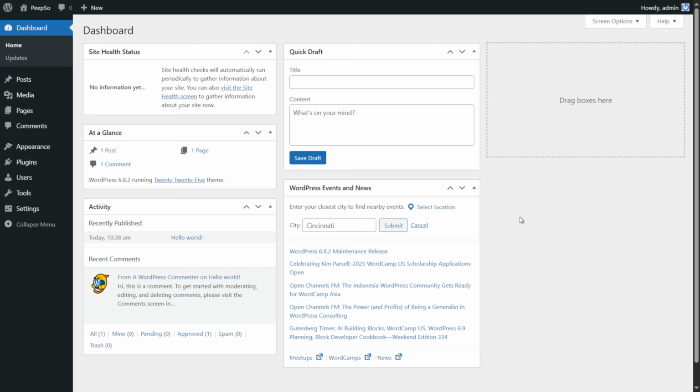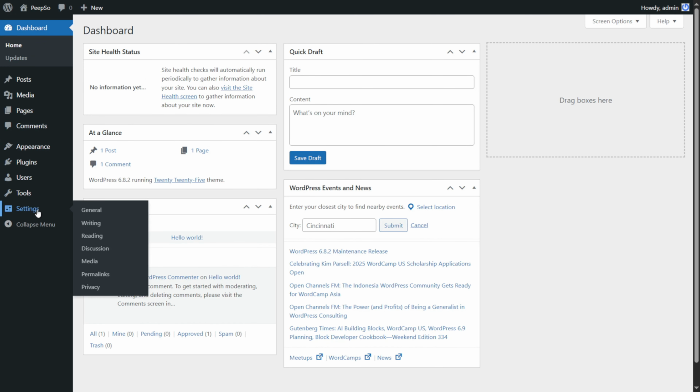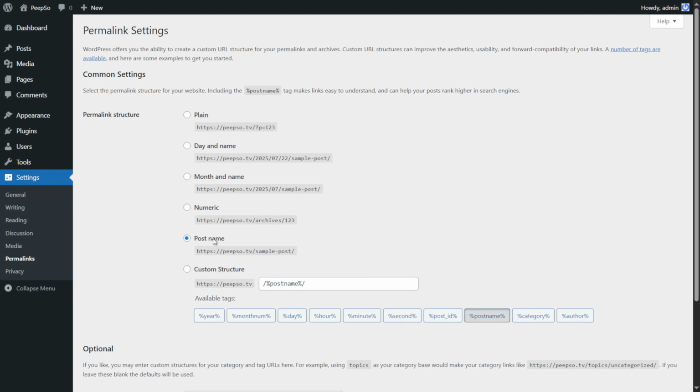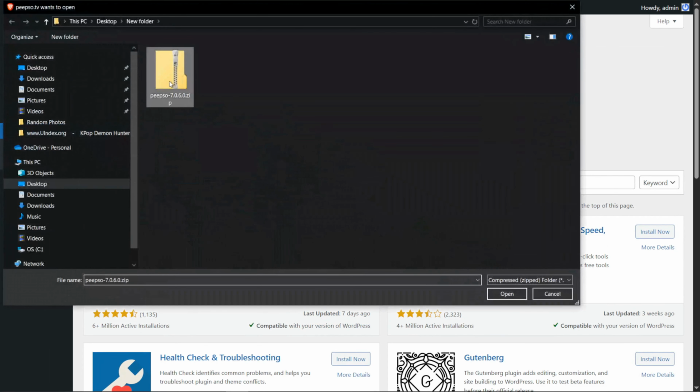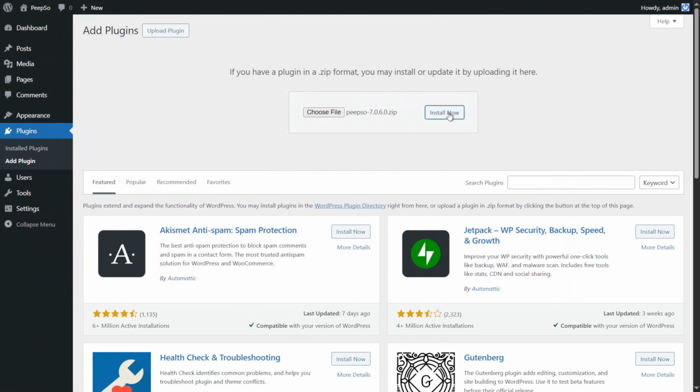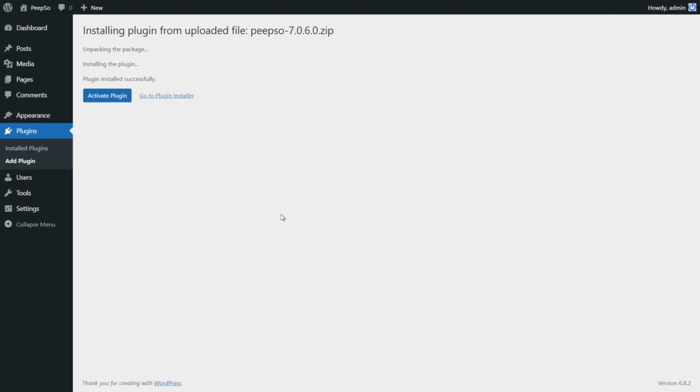Before we can install PeepSo, we need to go into WordPress admin dashboard, go to settings, permalinks, and make sure that our permalinks are set to post name. Once that is done, go to plugins, add plugin, and upload your PeepSo plugin in there. Install it now and wait for it to be installed. Once it is installed, click on Activate plugin.